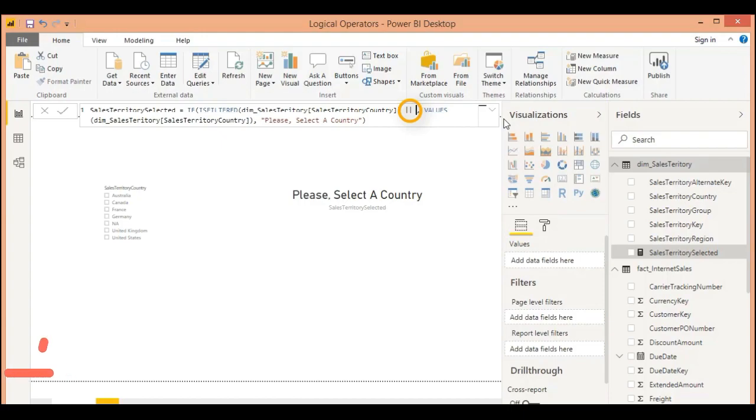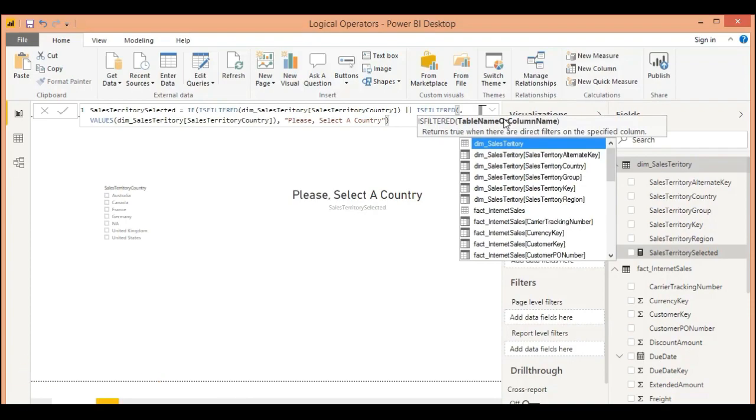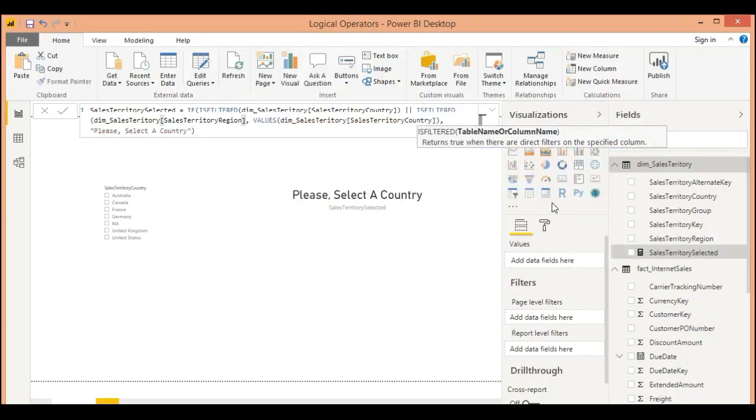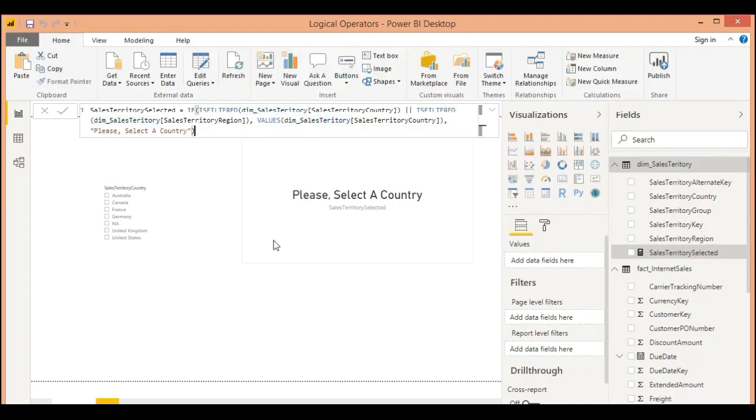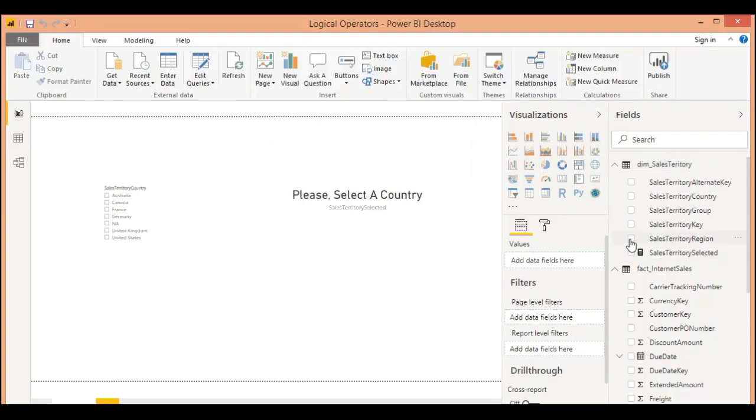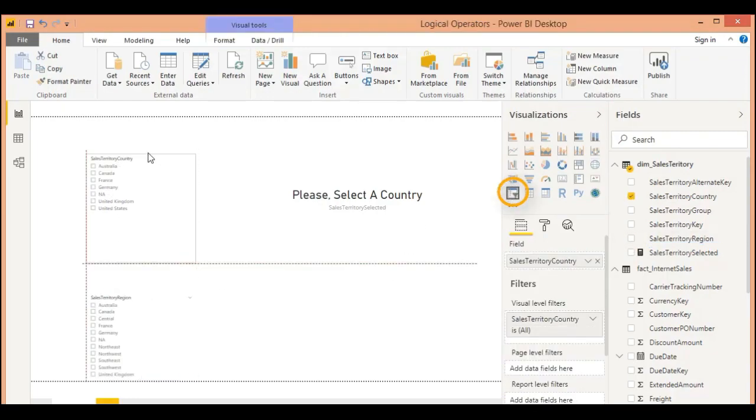So let's say we're going to add another ISFILTERED condition. So if sales territory country, let's say sales territory region is filtered, then return the values for sales territory country. Alternatively, please select a country. Okay, you're going to hit enter. And now we're going to add another filter here. So we're going to choose the region one, and let's see how the region interacts with our visual.